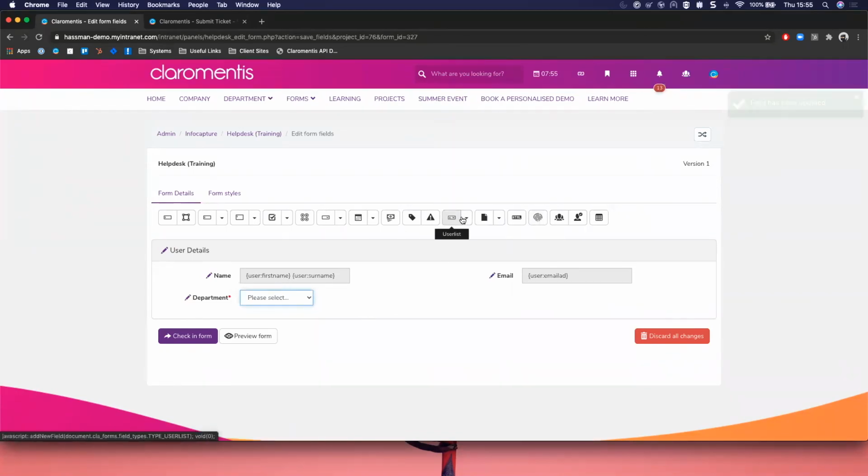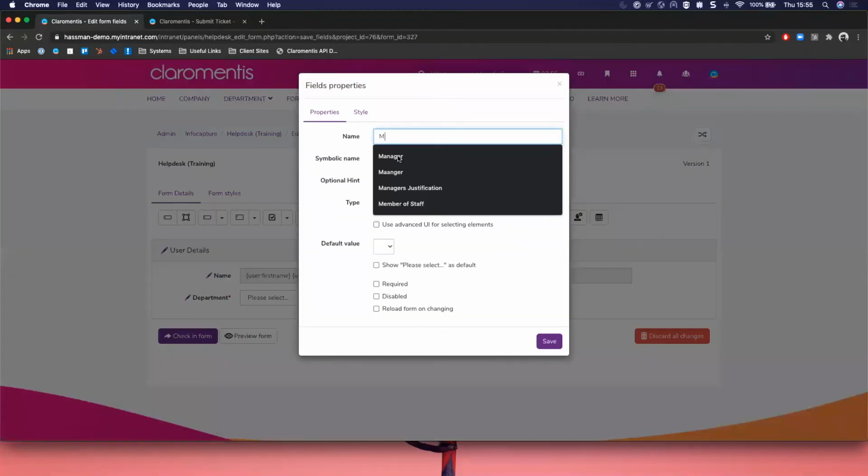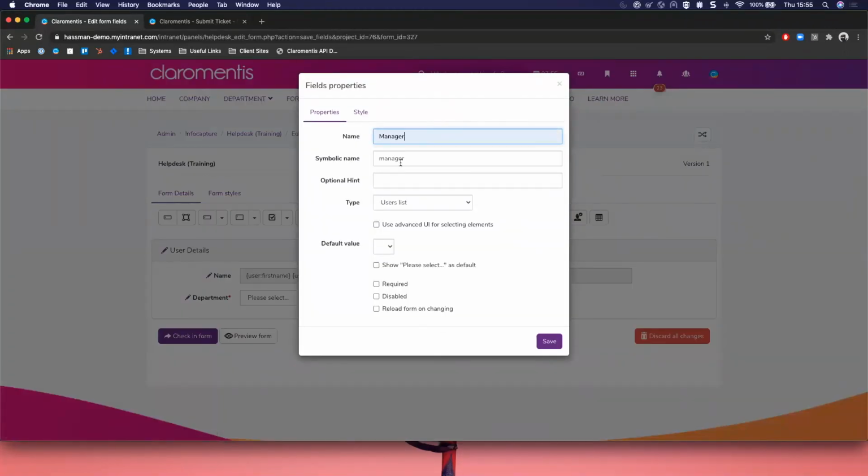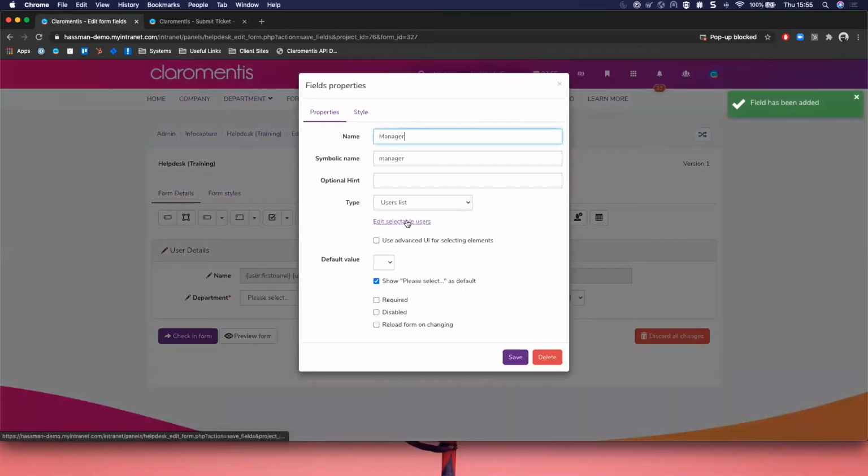The next option we are going to do is have a user list. This is going to be a singular select, and we are going to put manager in here. Perfect. Optional hint, no need. And once more, we need to commit this field to the database in order to be able to create some functionality. Again, there's no value option on this one, and we can't specify any default values. In fact, what will happen is if we press save, then this edit selectable users option will appear.